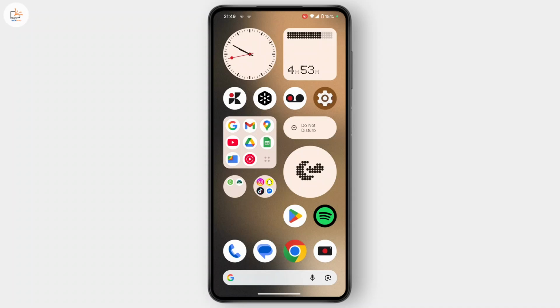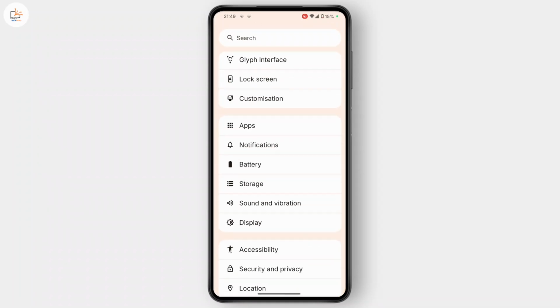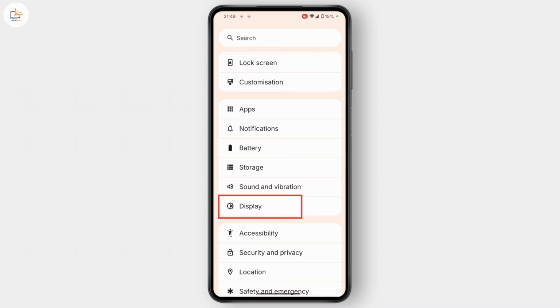First step, locate your settings app and then open it up. After you do that, you will need to head over to your display option. So scroll till you find display, and after you do, tap on it.